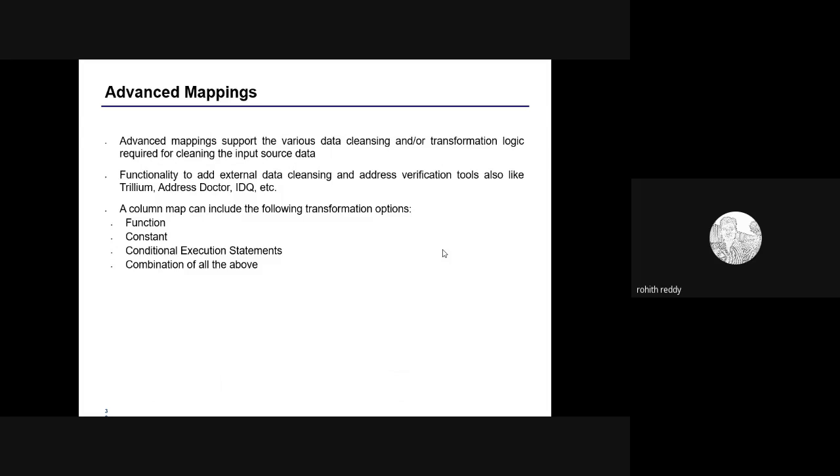those cleanse functions. Okay, and we have address doctor. Okay, and IDQ cleanse functions, everything. So if we use those functionalities in between the landing table and stage table, so we call those mappings advanced mappings. Nothing but like if we use any extra components in between the landing and staging table while creating the mapping, those we call advanced mappings. So here we use cleanse functions and address doctor or IDQ cleanse libraries and those things.